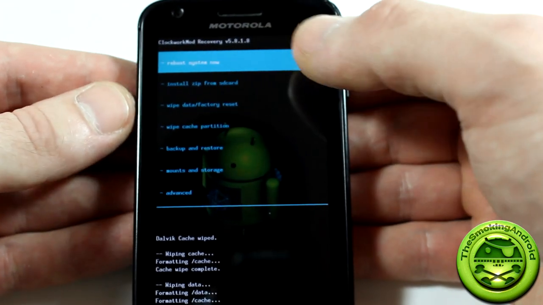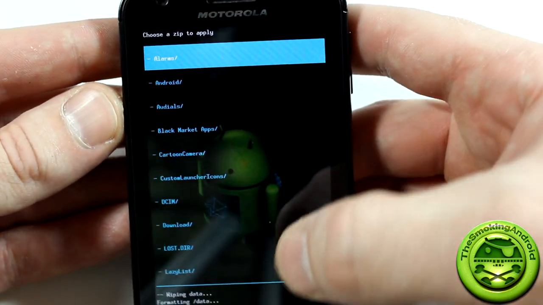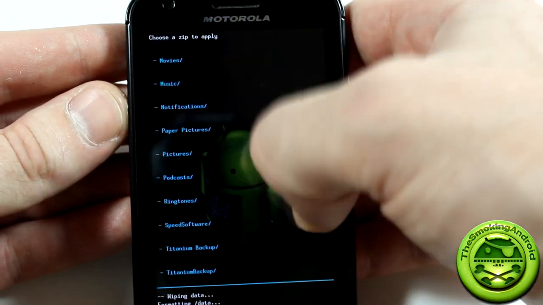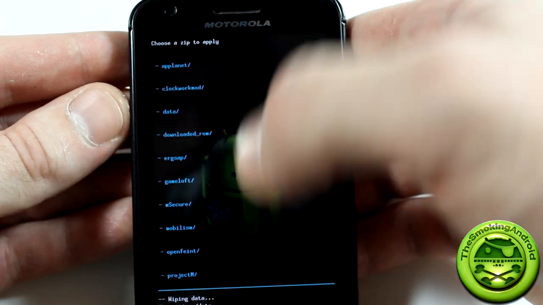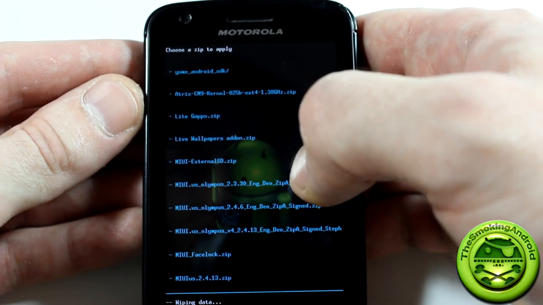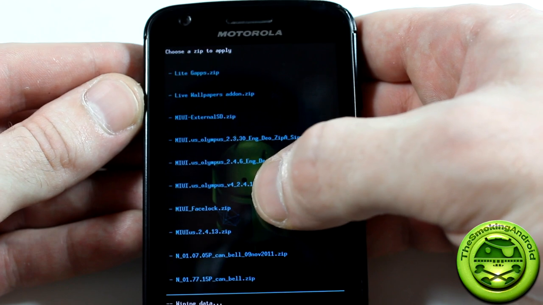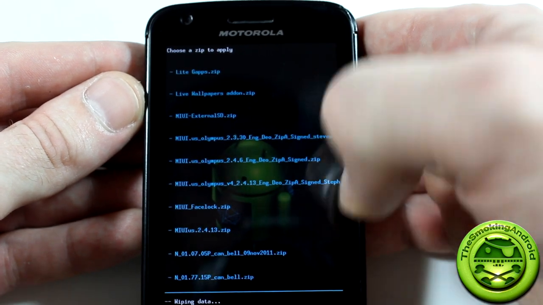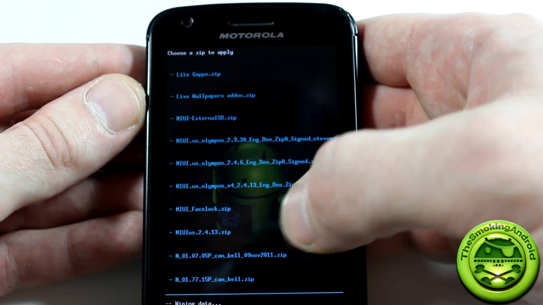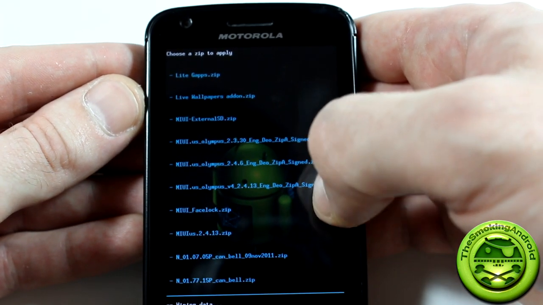Once you've done that, we go into install zip from SD card, choose zip from SD card, and we're going to go ahead and scroll down and look for it. I've got way too many folders on my SD card. This is getting ridiculous. Where the heck is it? There it is. So it'll look like version 2.4.13, English, DO, zip aligned, and all that good stuff. This is the one with the Aroma installer. So let's go ahead and take a look.